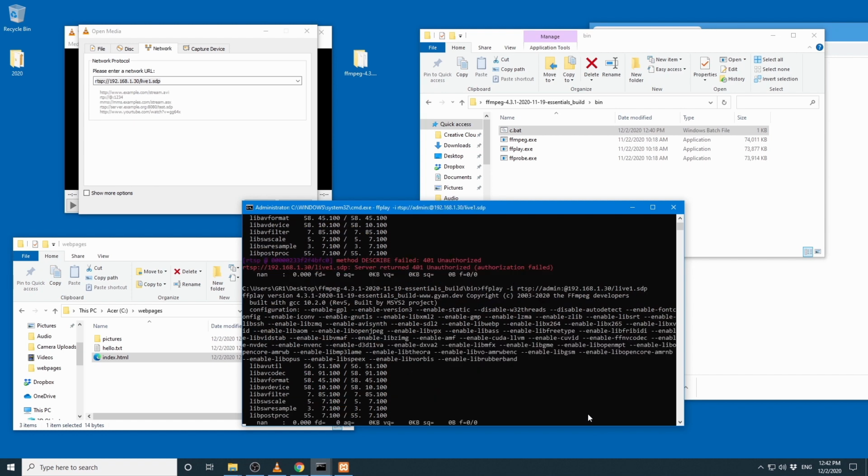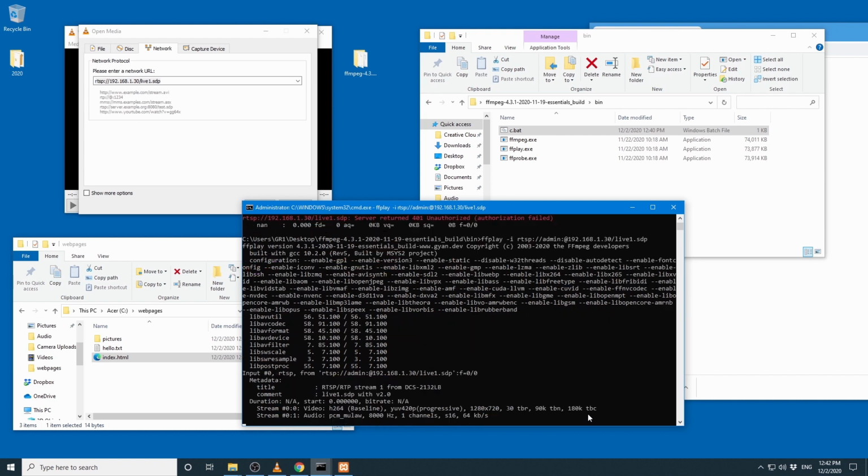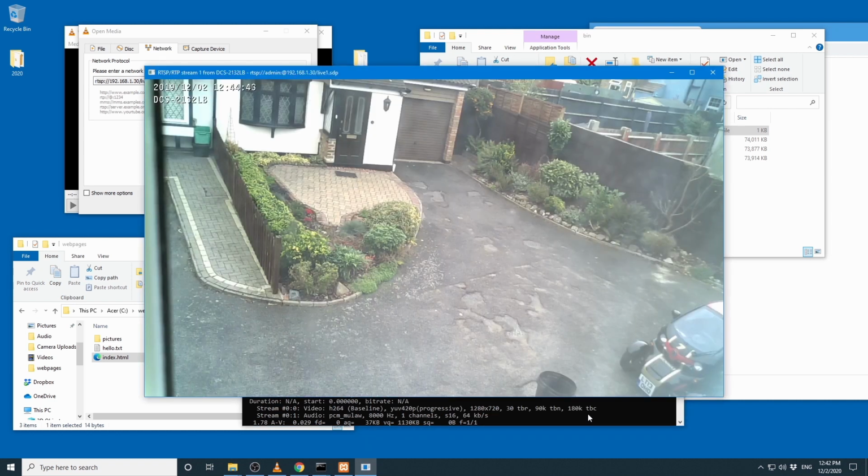And you should theoretically, there we are. So I can now see that the FFmpeg system is decoding the RTSP stream from my webcam. Great, that's good news. That means that we've got access to that stream. So now we could use FFmpeg to convert that stream into something that we can use on the web.